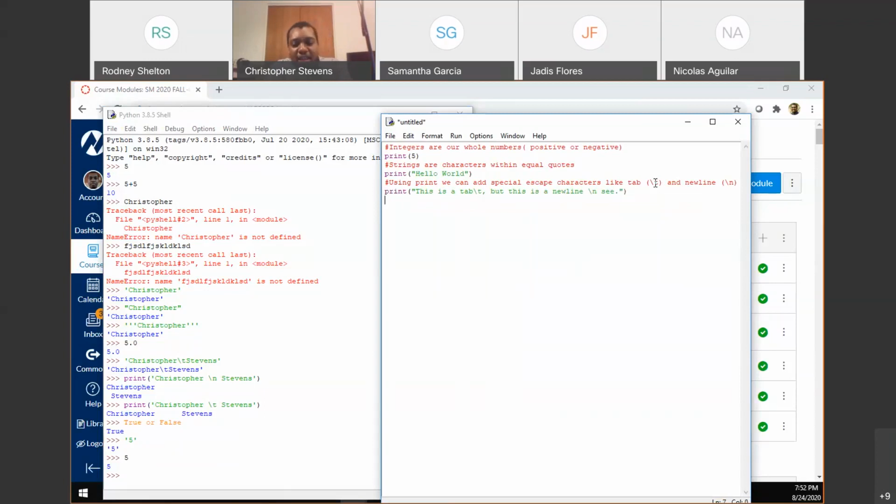And then we also had floats that we saw. So float is a decimal. So print 5.0. And we also saw that we had Booleans. And so our Booleans were our true or false. Don't forget to capitalize.